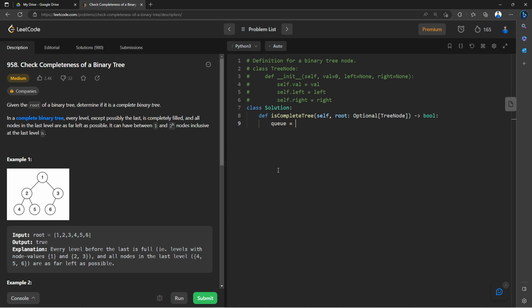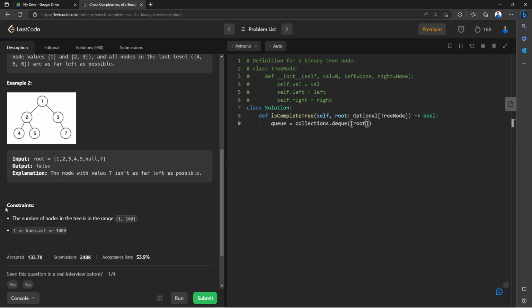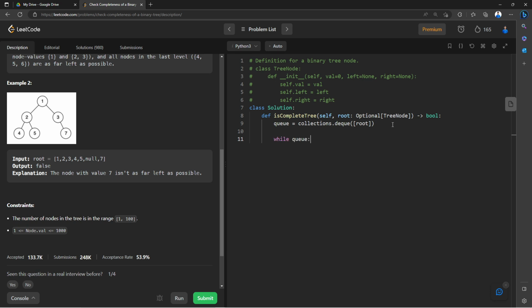So I can say queue, where I'm going to use collections.deque, and here I'm going to pass the root. And you can see they have mentioned, just focus on the constraint, that there will be at least one node, right? So I don't need to take care about whether root is null or not. Now I'm going to say while queue exists.